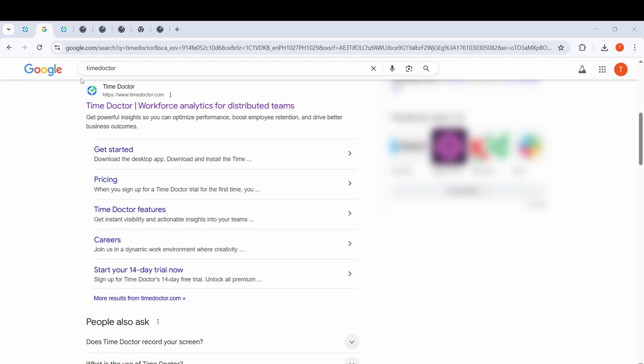First, open your web browser and type Time Doctor in the search bar. Hit Enter, and you should see a list of results. You're looking for the link that usually appears as the first result, or certainly the one with the URL timedoctor.com. Give that a click, and you'll head straight to the Time Doctor homepage.